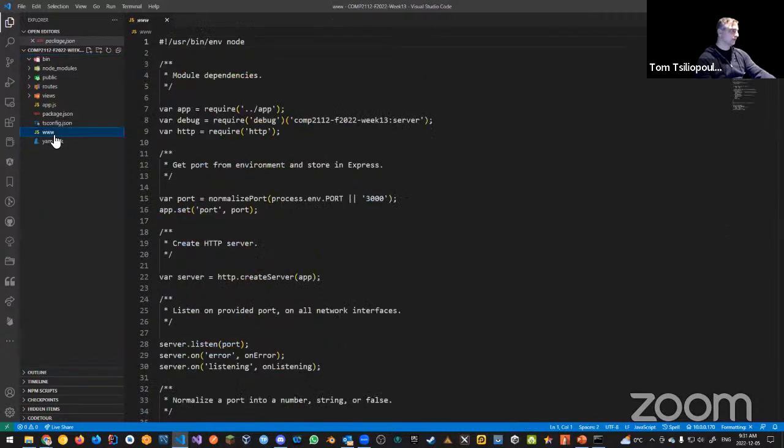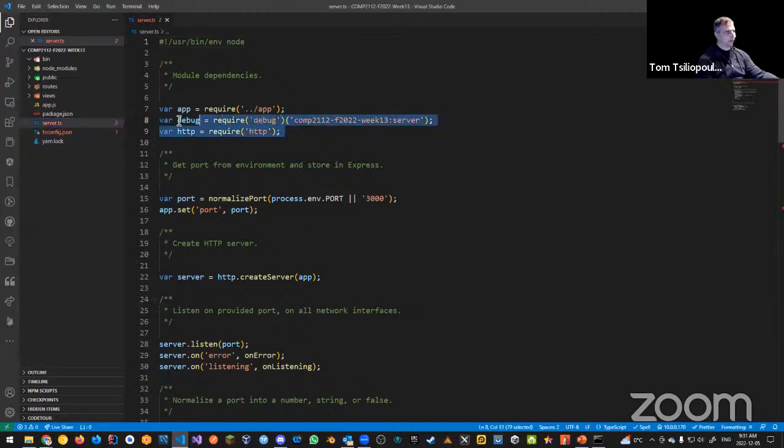So let's go into that server.ts. Let's rename it. I'm going to call this server.ts because that is the file that we want to use. Okay. And notice that there's a bunch of errors we're going to get here.